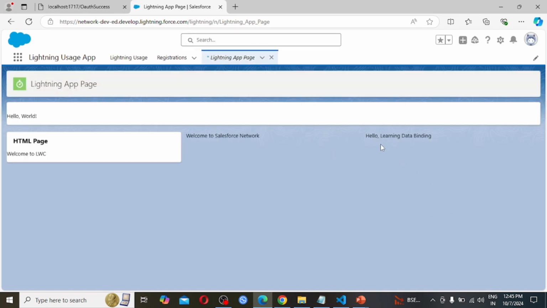So here we are seeing the message hello learning data binding. This message we had declared in the property in greetings, and that greetings we had bound on the template page. So like this we are binding the data, and this is called a one-way data binding. So from the controller or from the JavaScript to the HTML template.